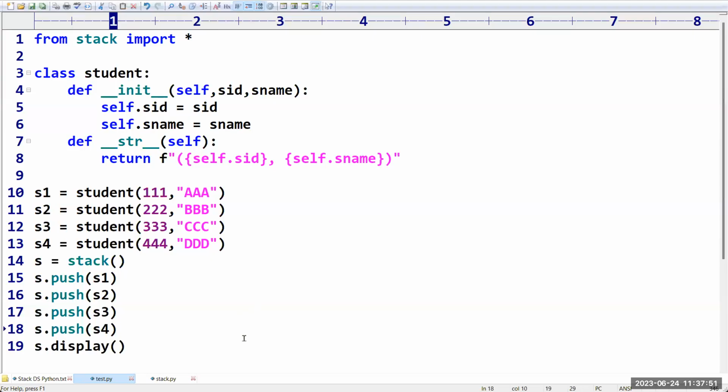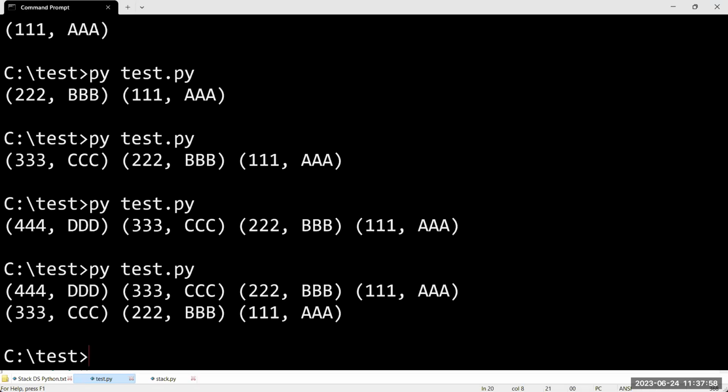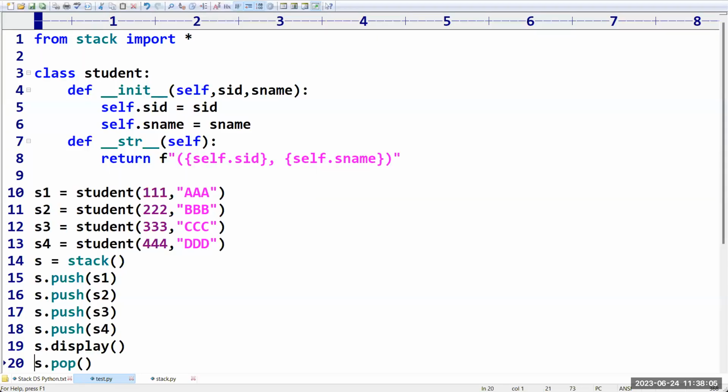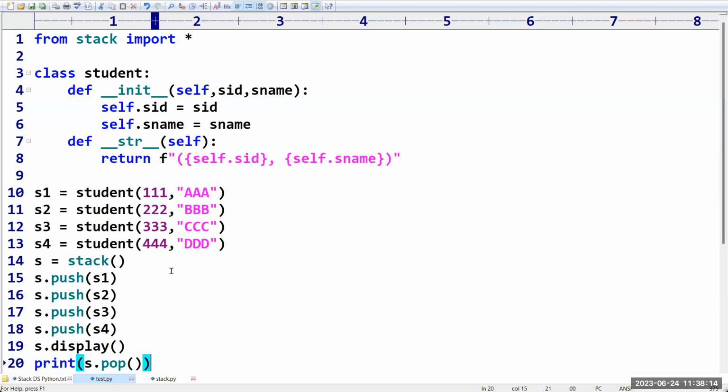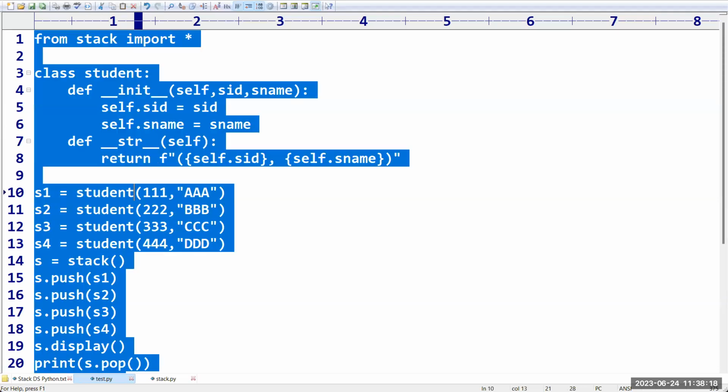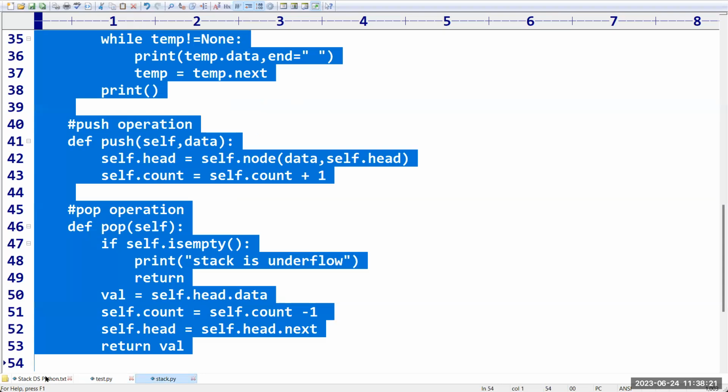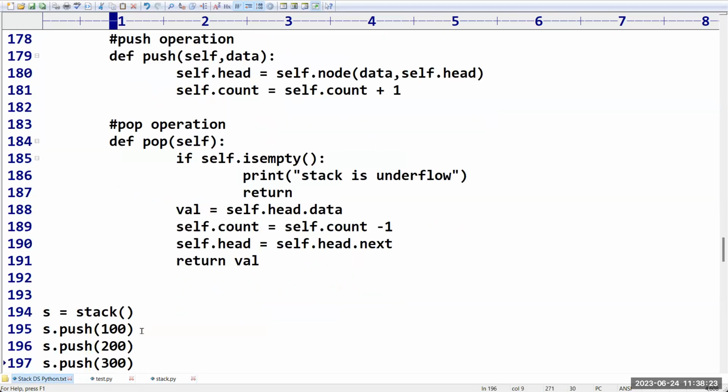So if you perform a removal operation, which item is it going to remove? We know very well. If you perform s dot pop, it is going to return the 444 object. If you print this pop, then it returns the object which is removed, and the object which is removed is 444. So like this we are taking a stack class to hold student objects and just printing.